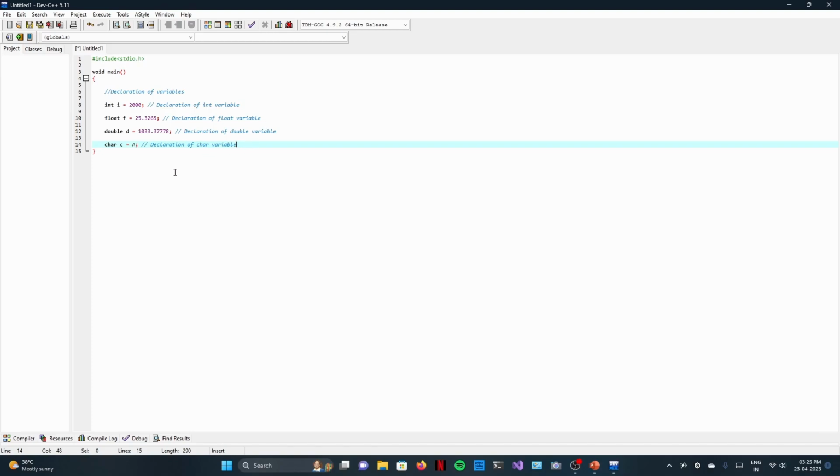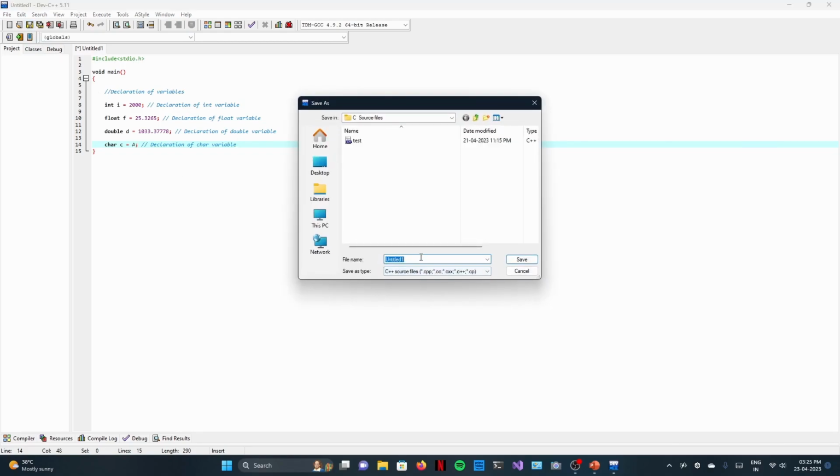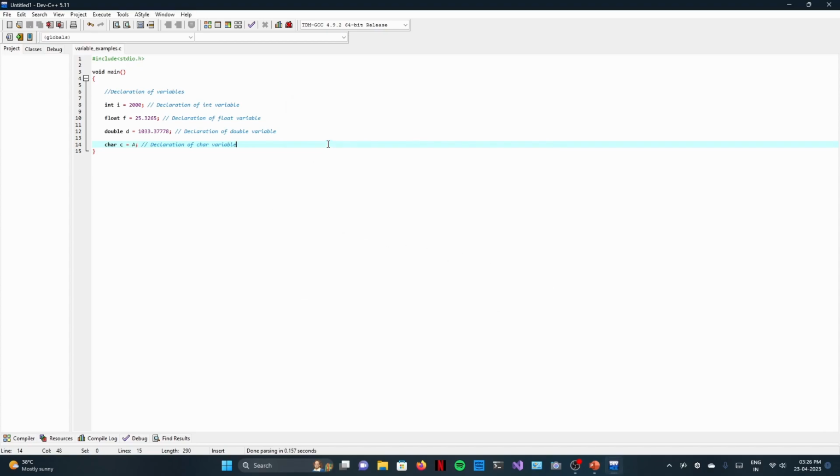Okay, so now that we have written this program, let's save it. So you can see the save icon here. So we are going to click it. So now we are going to give it a name. So I'm going to choose variable underscore examples. Okay, then under save as types, I'm going to select C source files, and then I'm going to click on save. Okay, then I'm going to give enter here.